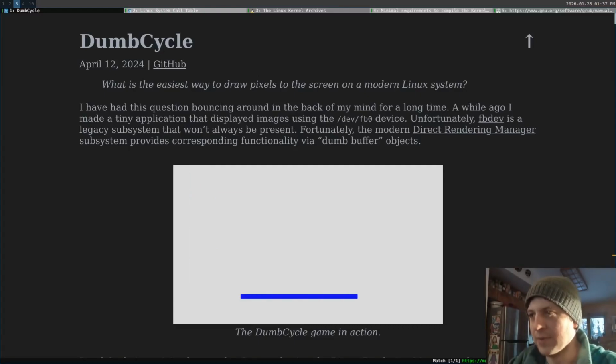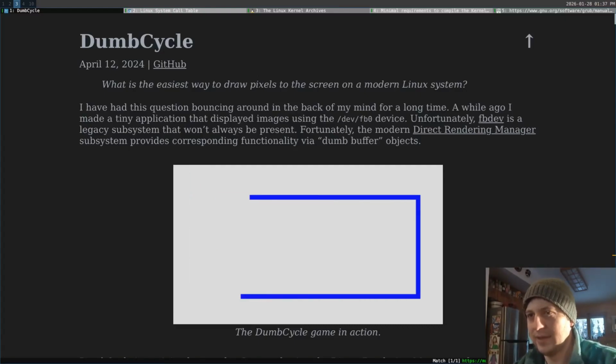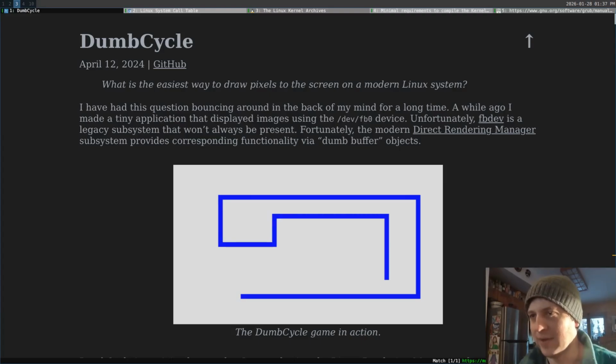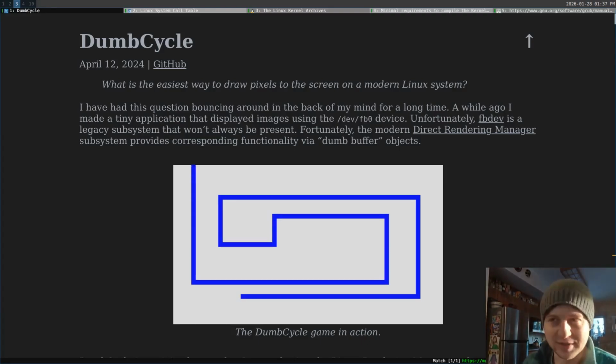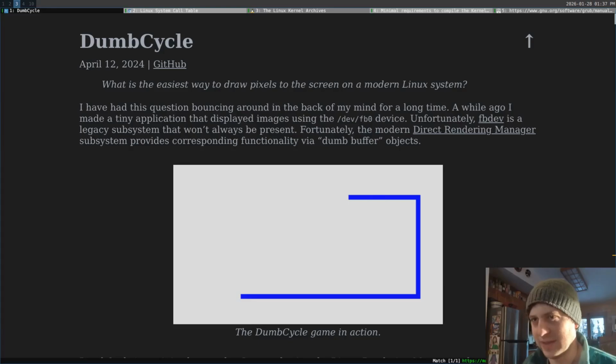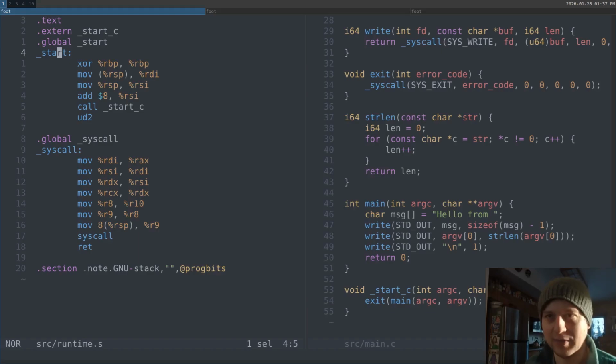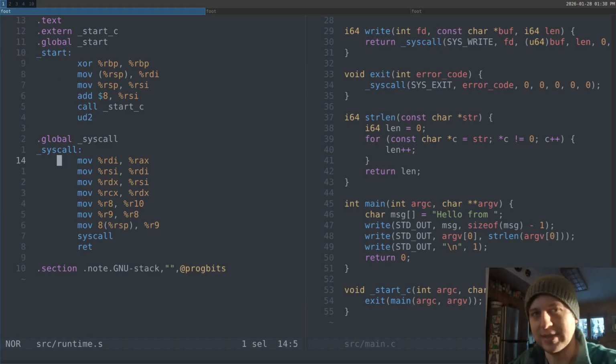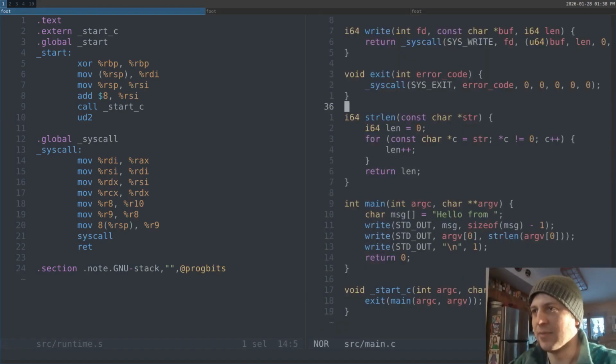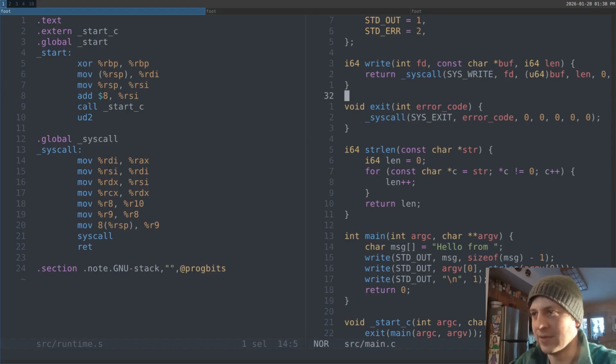All right, welcome back to part 2 of the series where we're making a static executable game on Linux to run just using the Linux kernel, using x86-64 assembly and C. If you remember, in part 1 we created this start symbol, which would pass to C the information that was provided to us by the kernel on the stack at program execution. We also created this assembly syscall symbol that would translate a C function call into a system call to the Linux kernel. And then we used those to implement the write and exit system calls.